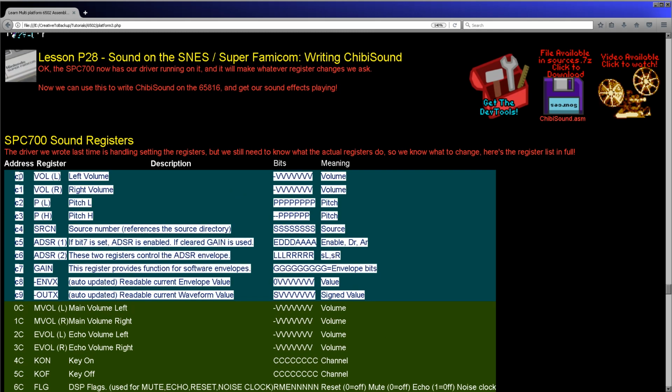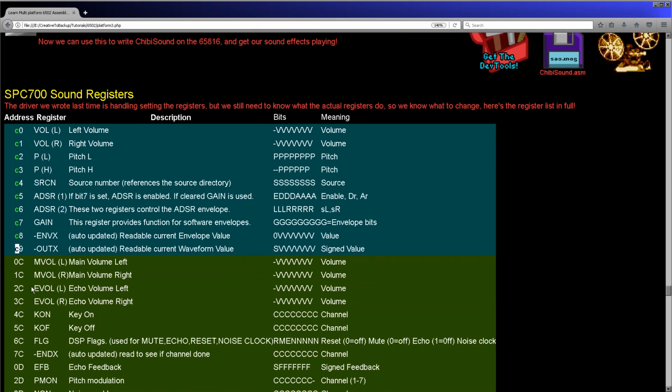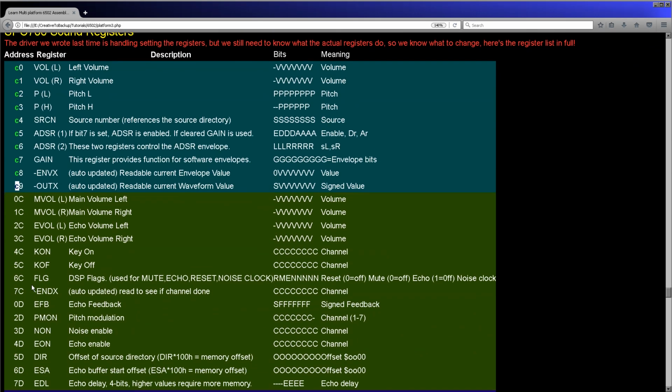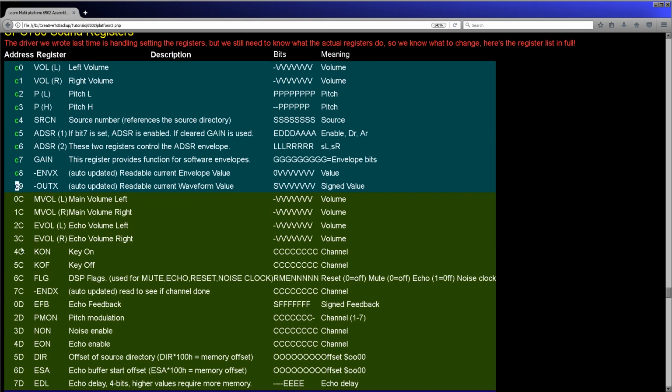You'll notice here there's a little C, C0, C1, etc. Now, this C here would be replaced with the number that is relevant to the channel you want to change, so 0 to 7. So, if you wanted to change the left volume of channel 0, you would use register 00. If you wanted to change the left volume of channel 7, you would use 70, and this would be 79, and so on. And of course, there's no register relating to the channel above 9, so 0C has nothing to do with channel 0.